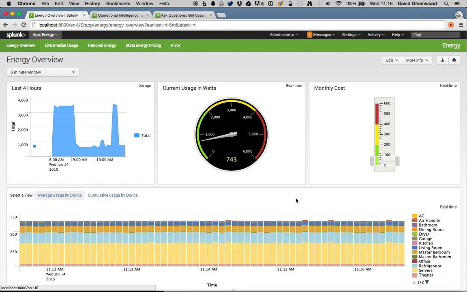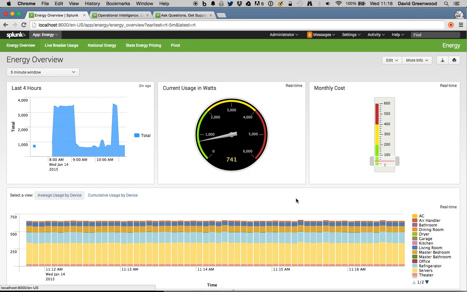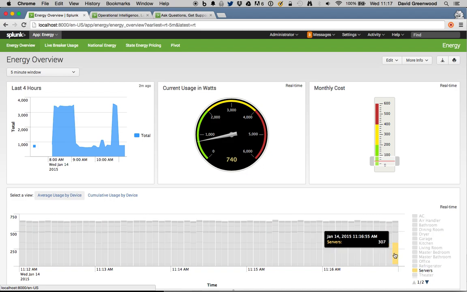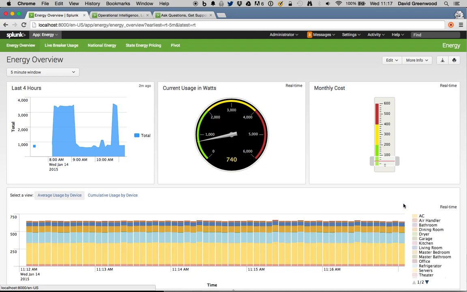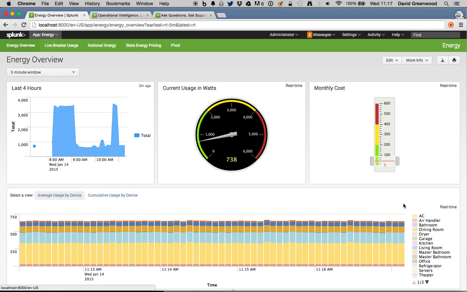Now let's take a quick scenario. I'm an engineer and I'm receiving many complaints from users about our AC units. So let's take a look at this graph below. Here we can see usage for all our AC units along with other devices across our energy network. And we can see immediately that over time the air conditioning units are one of the biggest consumers of energy of all the devices we have in our network.